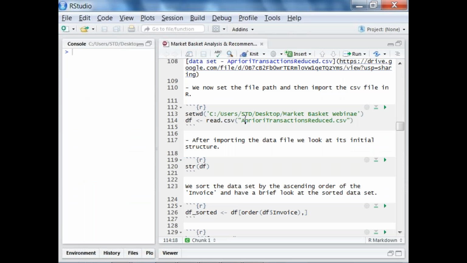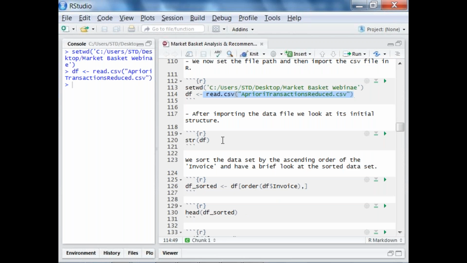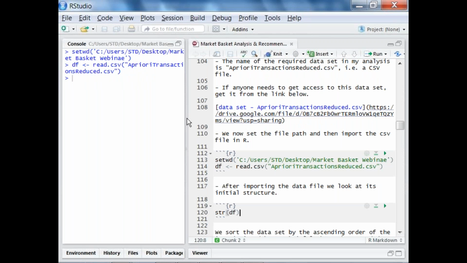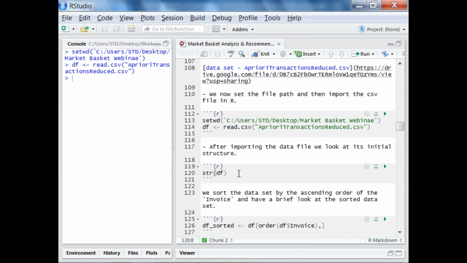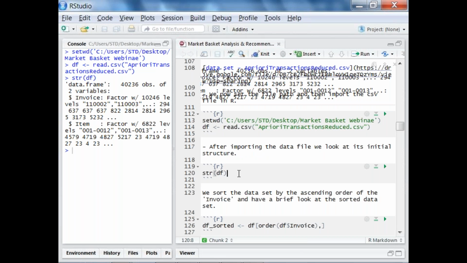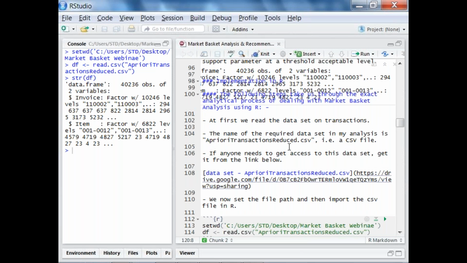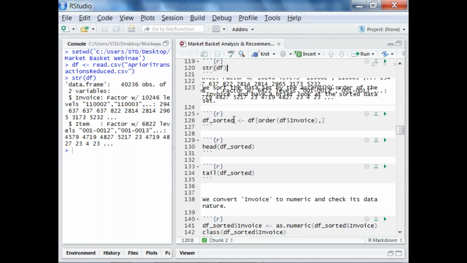Let's start. df is the name of the data set where I am storing this CSV file. Once I have read this data set into R, we have to see what the structure is. Does the structure that we saw in Excel match the structure in R? Let's see. For that we have str, structure.